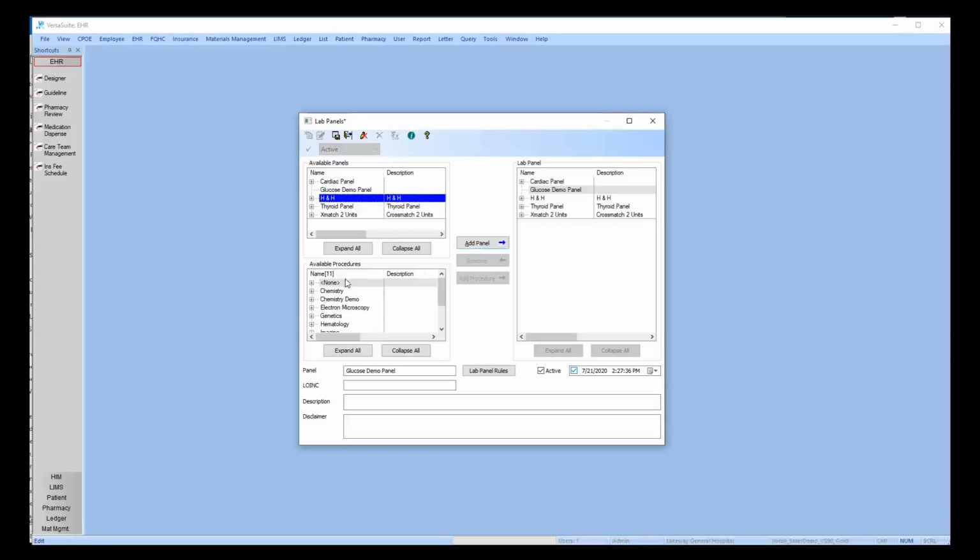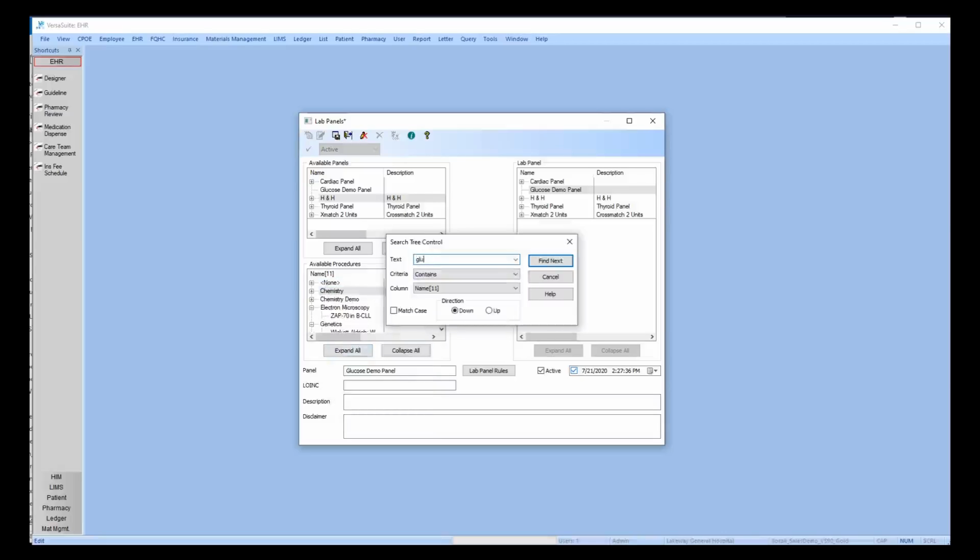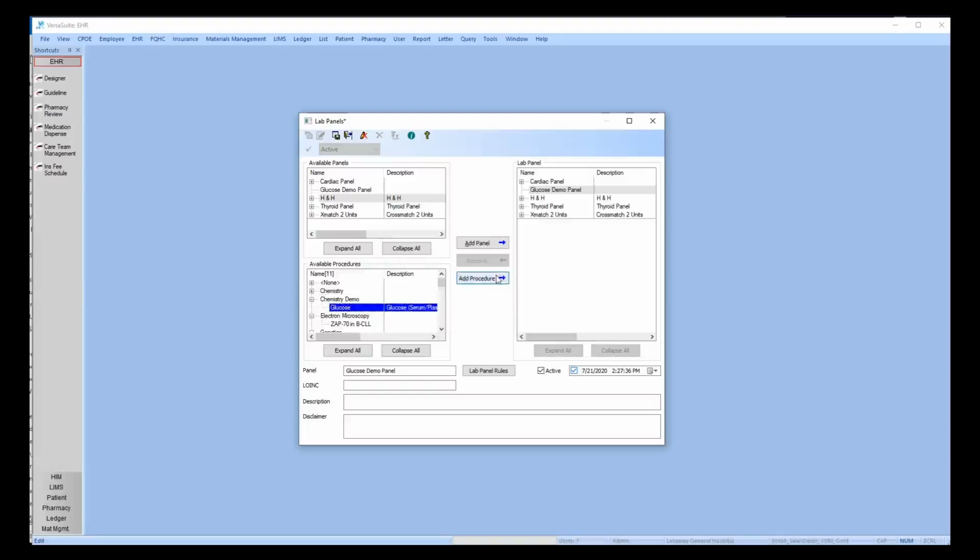The procedures are organized by type. I can either expand those and scroll to the procedure that I want, or right-click and find to search the list. And add it to the panel. Lab panel rules can be set up to trigger actions when the panel is ordered, or when its status changes. That's another advanced topic that we'll be covering later on.